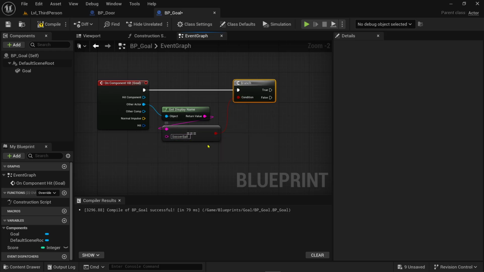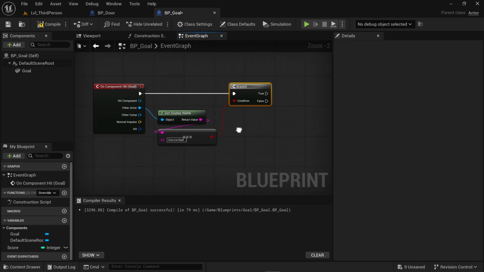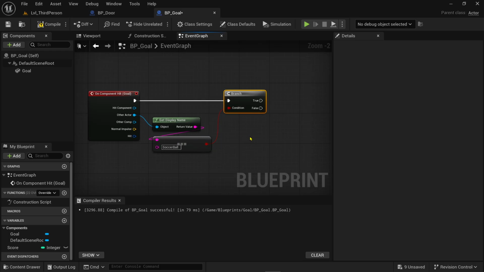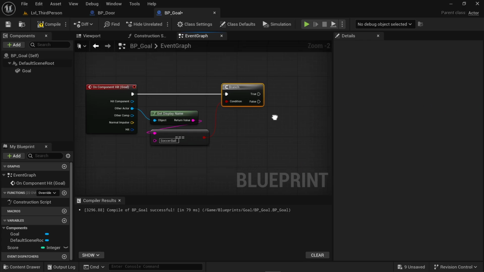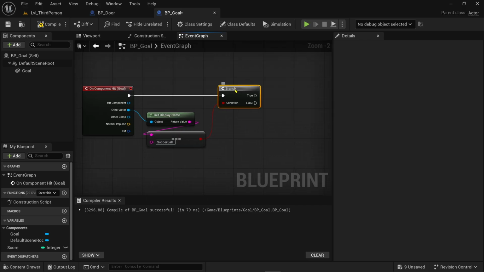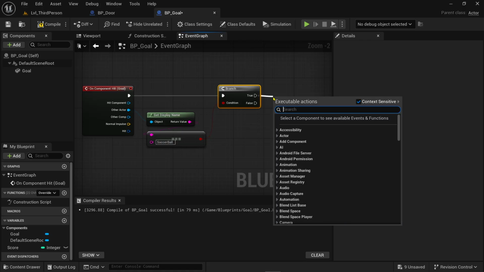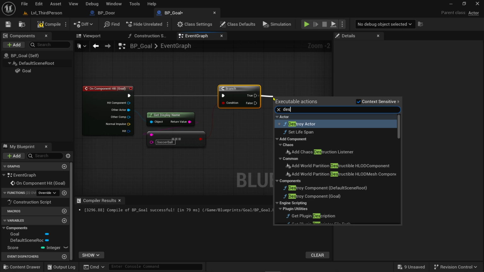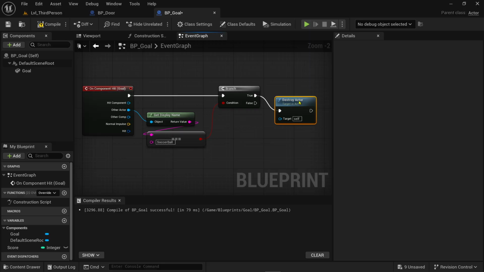This is also why Blueprints is often called the true spaghetti code. The lines go everywhere. If it's true that it's called soccer ball, we're going to destroy the actor, and the target of the destroy actor is going to be the other actor.